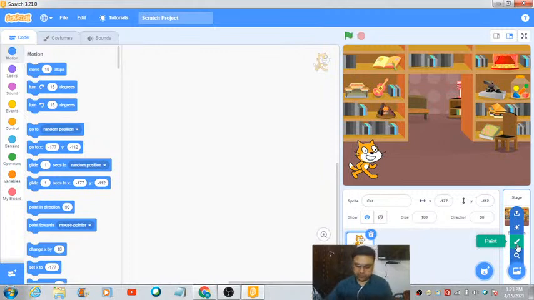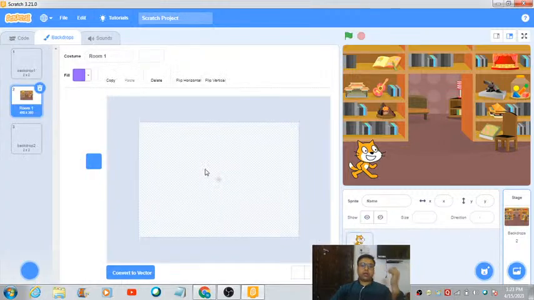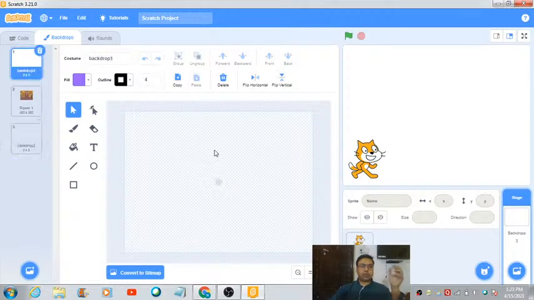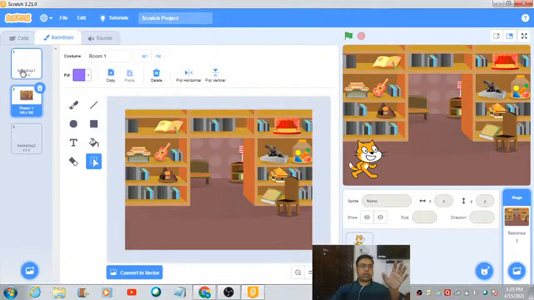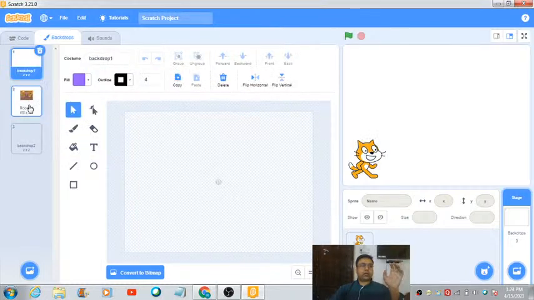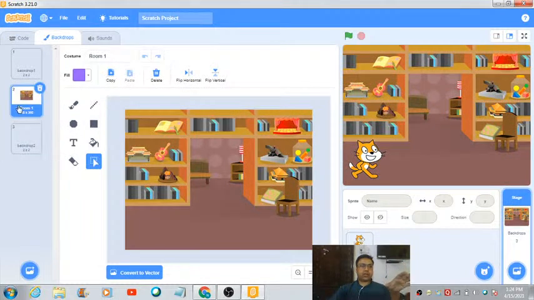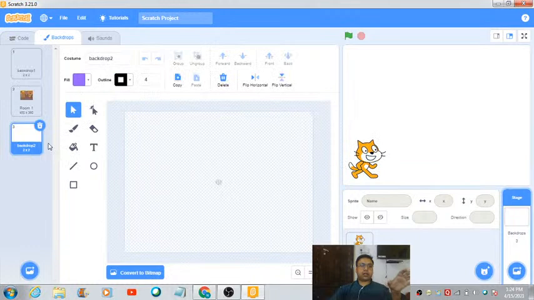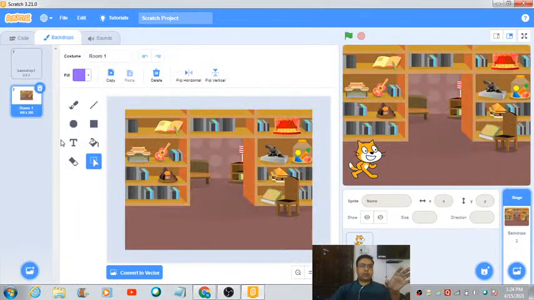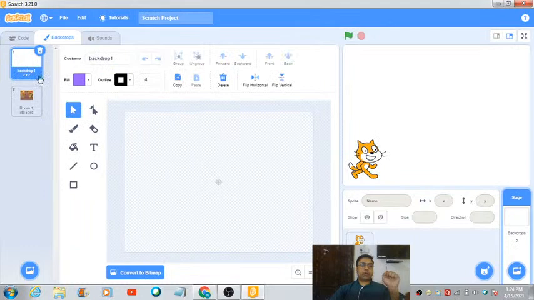Fine. So where we were, we were discussing this paint option. How can you design your own background? You need to come here and hit this paint option, and it is going to redirect you to an environment, the view of which is going to be like this. So we have nothing in this backdrop 1, then we have room 1 in this second backdrop, then we have nothing in this backdrop 2, so I'm deleting everything from here. Let's come on this backdrop 1.